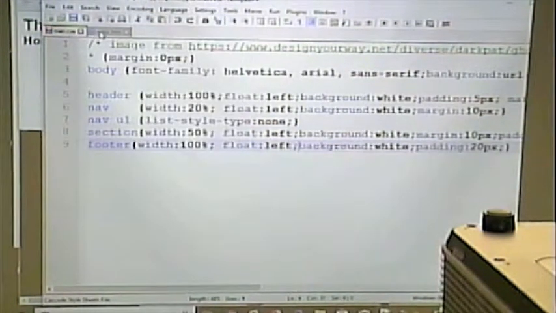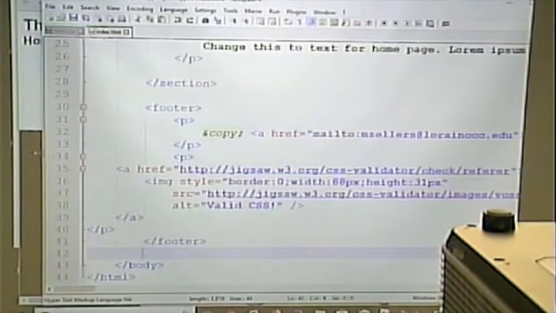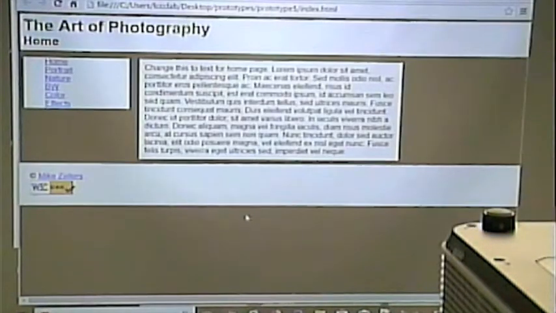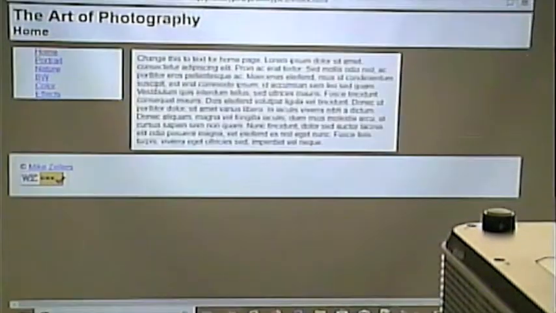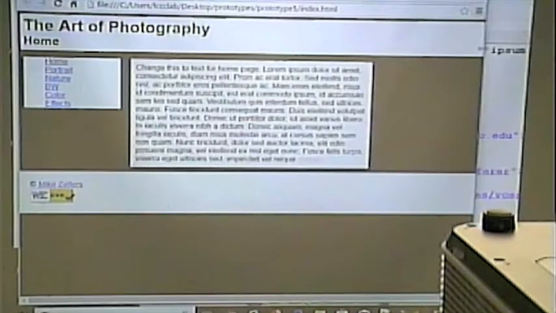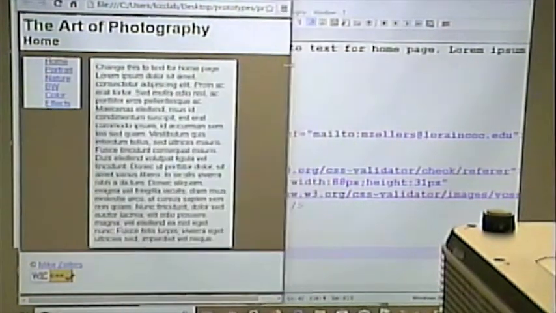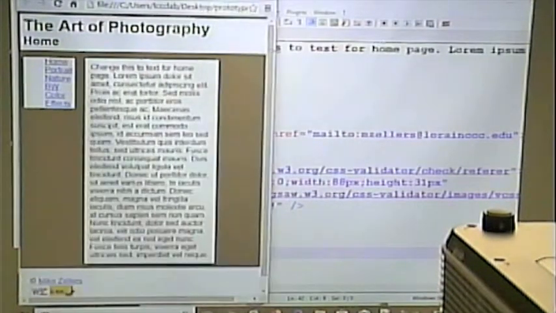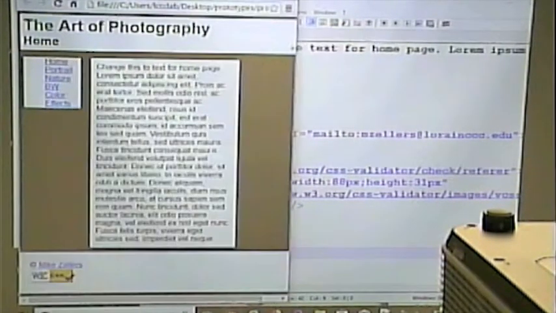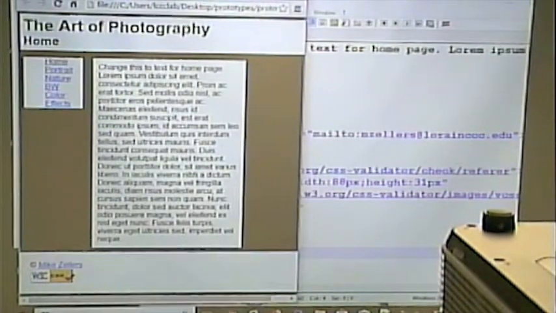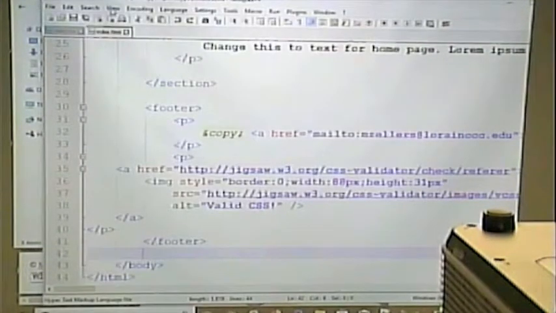So let's undo. And let's undo. And there we have it. Okay, as this gets smaller, that gets smaller, and notice at a certain point, we actually leak content out of there, so what we could do is we could give a minimum width associated with it. So let's make the minimum width on the nav maybe something like 100 pixels.